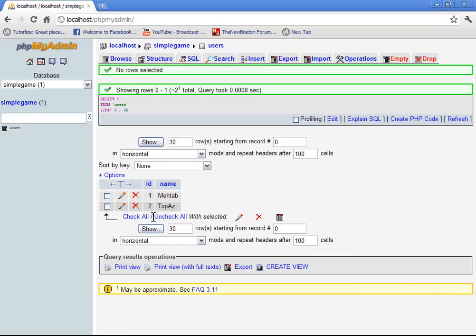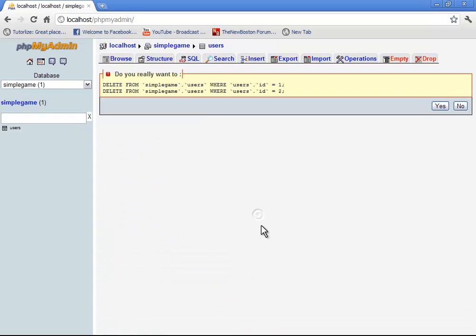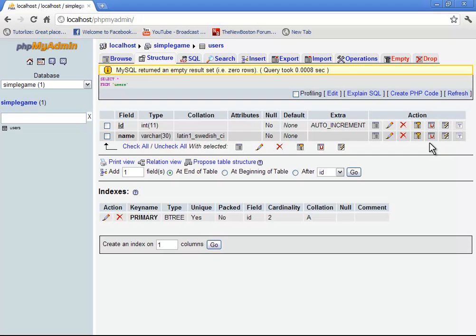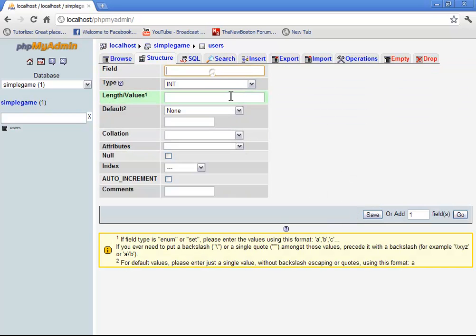So select check all and remove. Okay. Now we have to add one field at the end of the table. Okay. Click go. And the field will be score. It will be an int. Length will be 70. Okay, save.